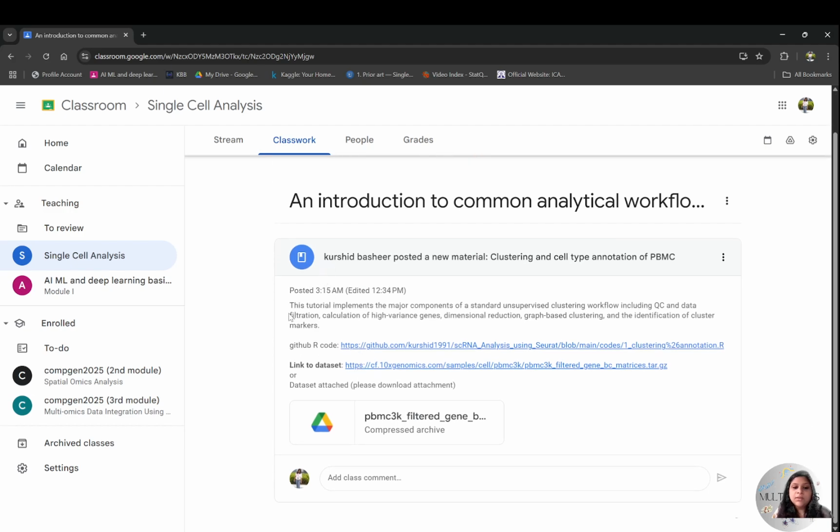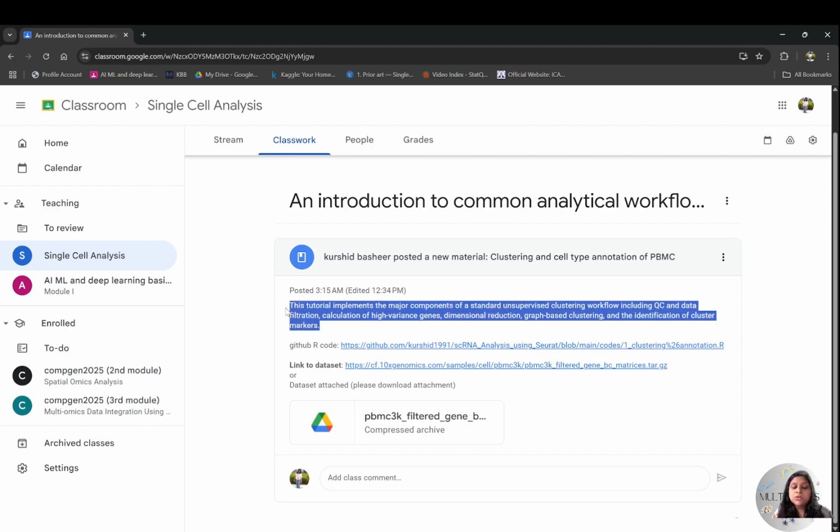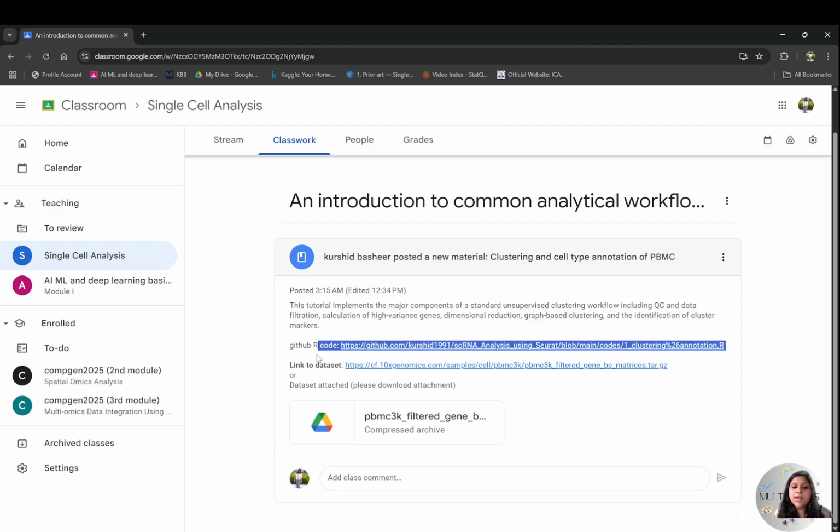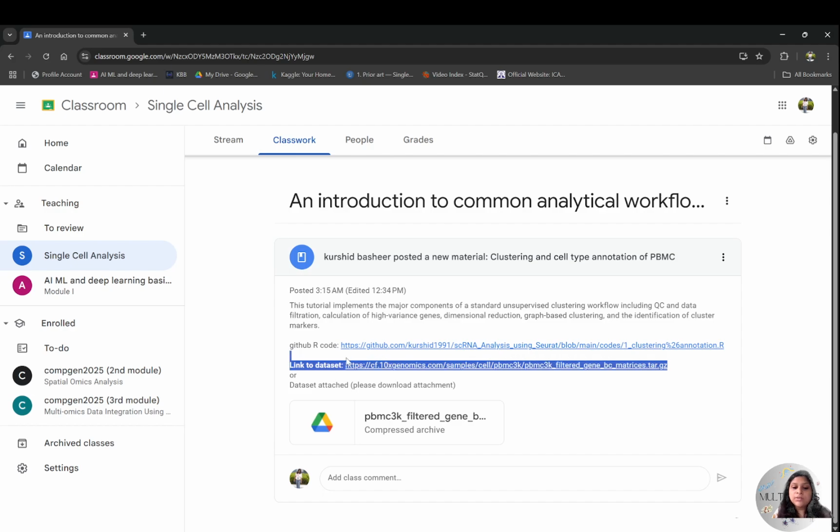Here, if you see, an introduction to common analytical workflow, right? A brief description about that topic will be given over here. Since it is a hands-on practical, the code available will be in this GitHub link. And I've also provided the dataset that you have to download here. The link is provided over here, right? You can either click on this link and the dataset will be downloaded directly. Otherwise, you can click here, and this is the link to the dataset in my Google Drive.